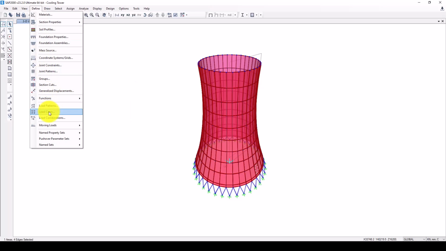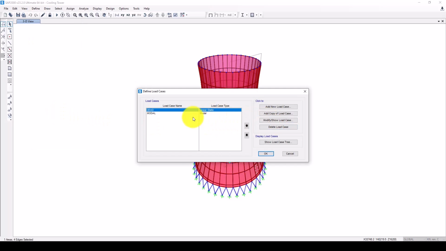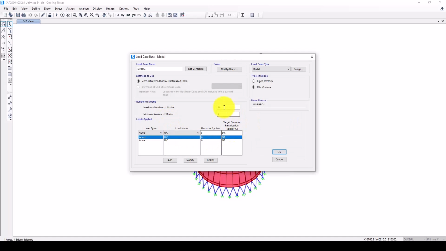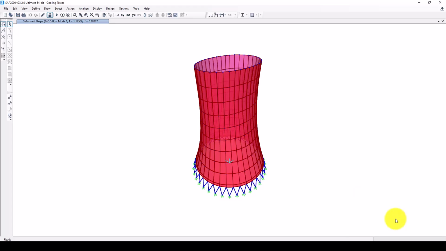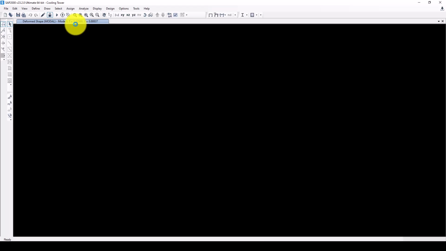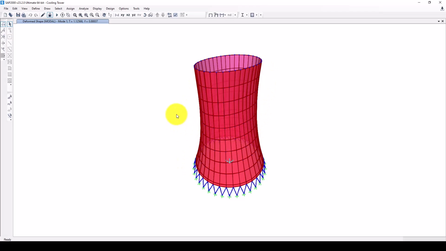And here in the load case, I'm going to show the modal case, and this time I'm going to use 20 mode shapes. Now it's okay, and rerun the model. It's completed, and the time period is 1.12 second.